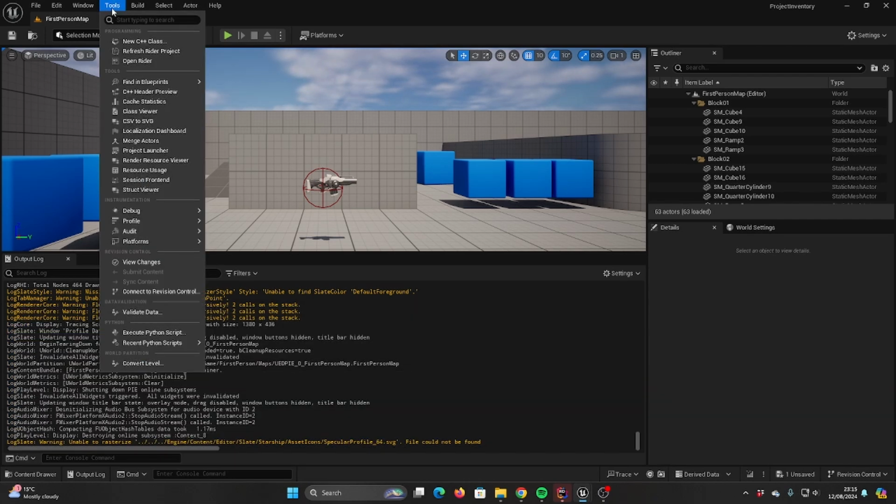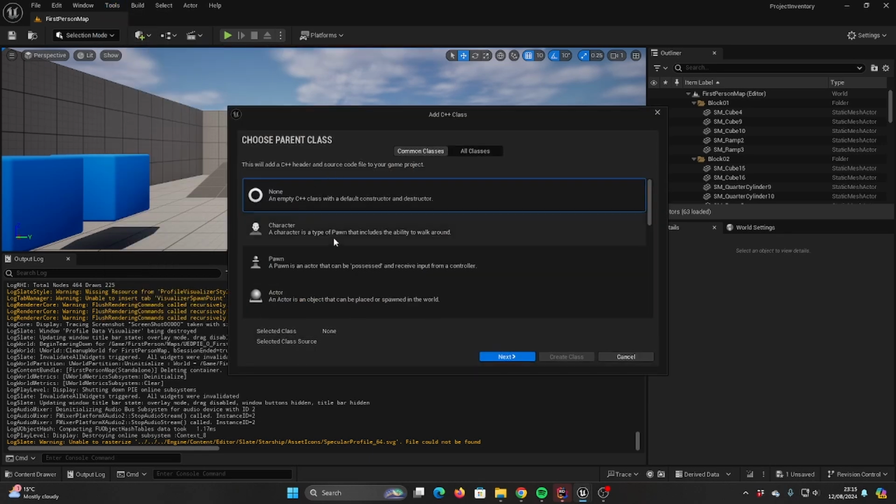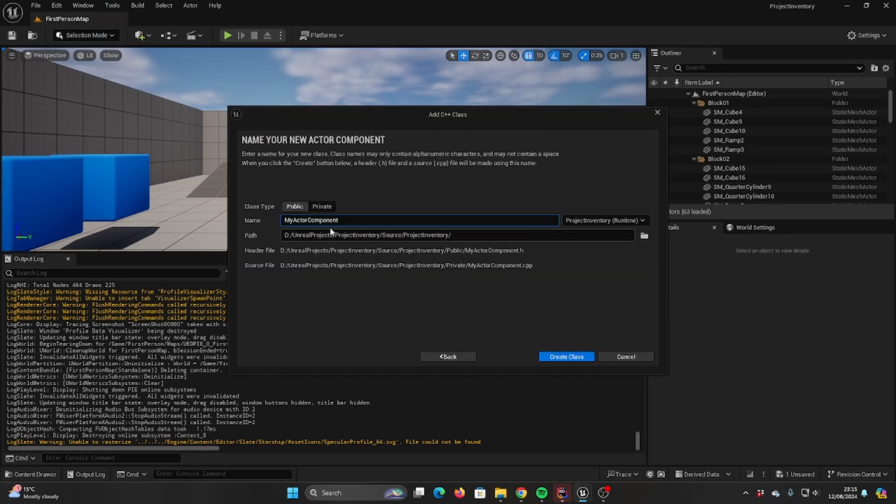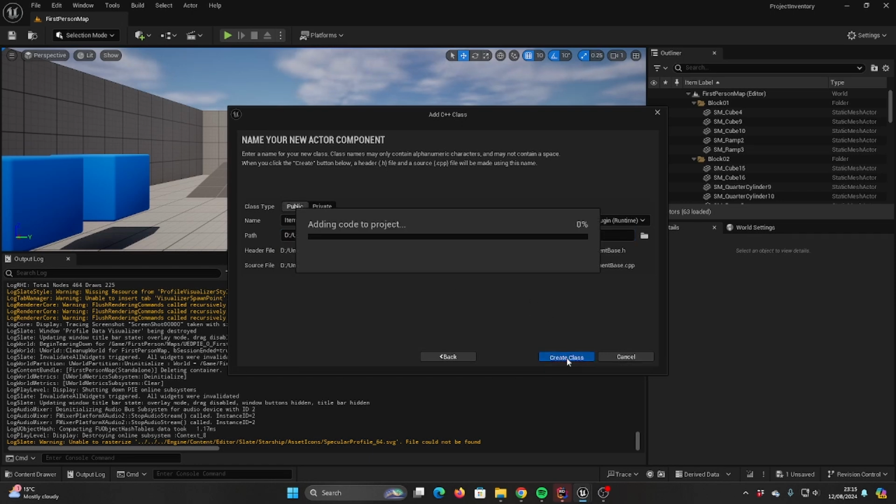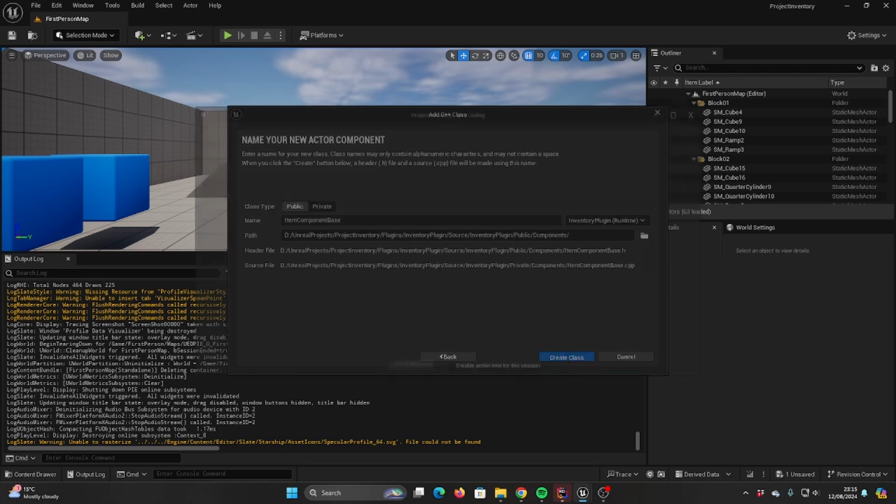I want you guys to go to Tools, New C++ class, and Actor Component. This is going to be an item component base. That's going to be our inventory plugin components. Make that public, and this is where we're going to essentially wrap around that object to be able to add it to any item or NPC or whatever that we need it to.